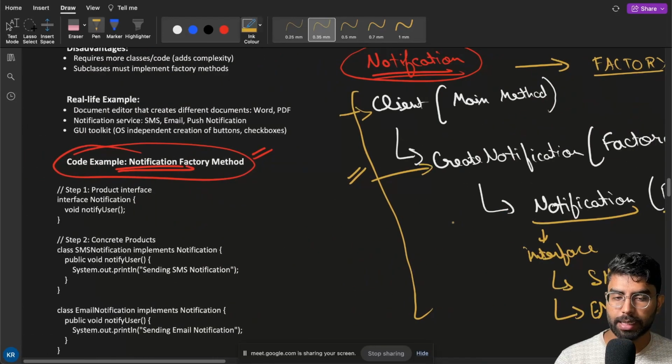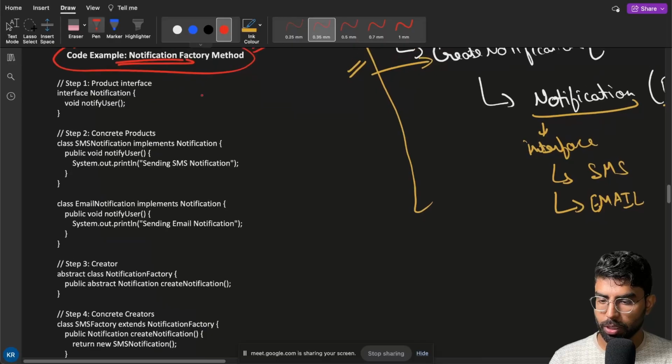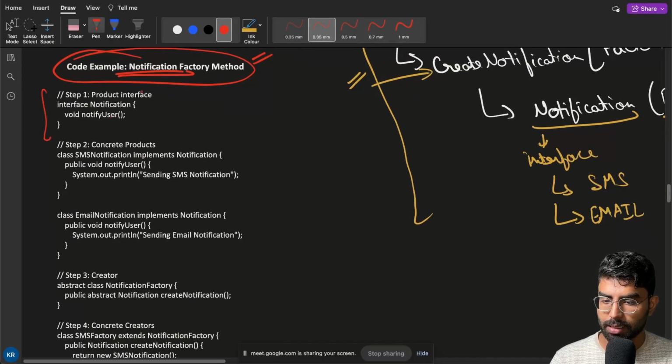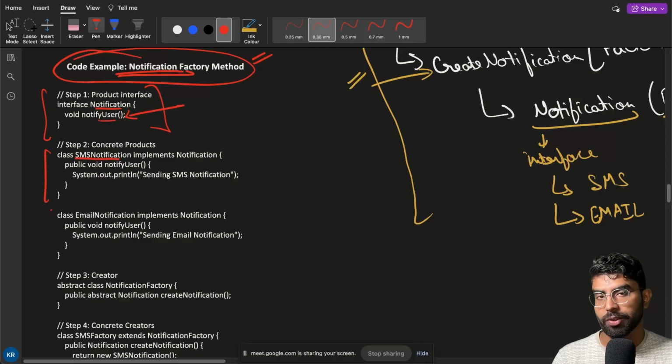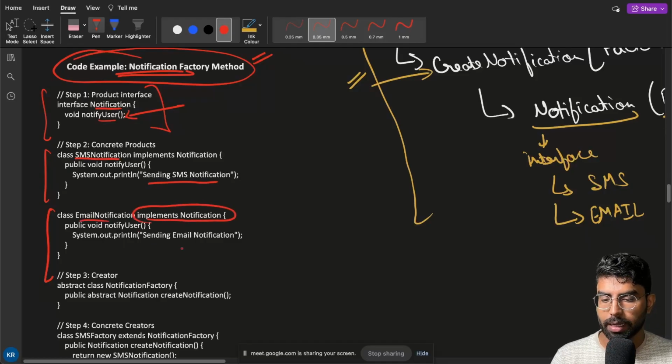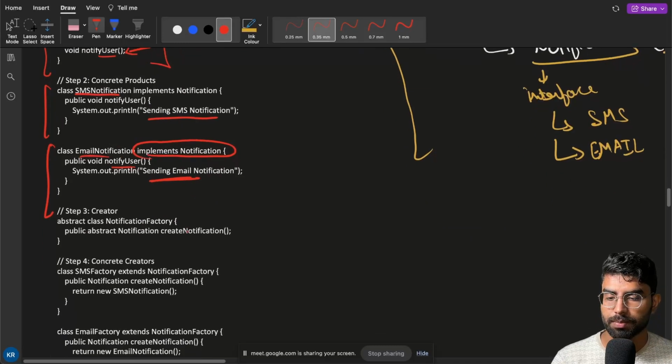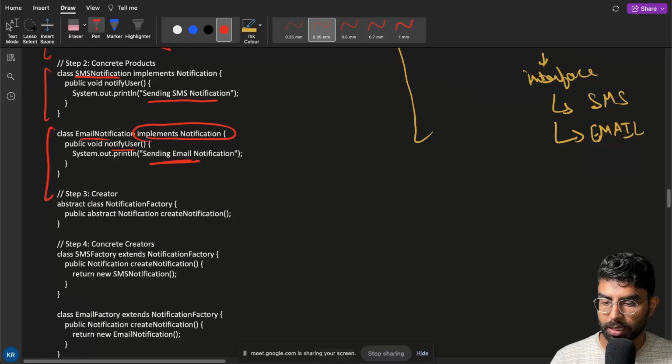Okay, let's check the code then. So here the product interface is there, right? Notification, which is notifying the value. This is the abstract method. Now concrete products will be there. This is SMS, notify via SMS, sending SMS notification, same with the email. This is implementing the interface and giving the implementation for the method. After that the product is completed.